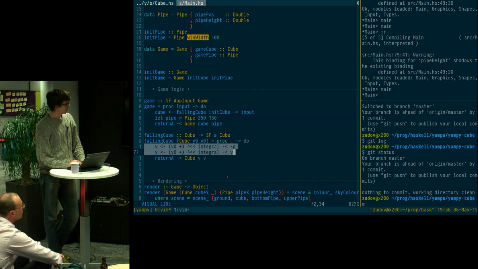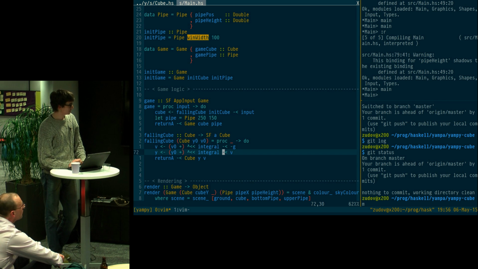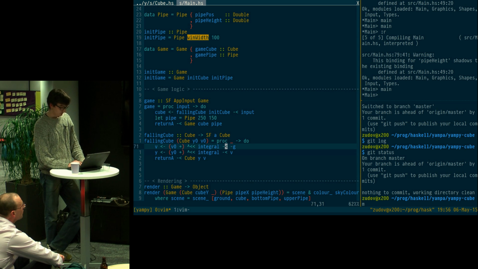Okay, now about these two lines, which somehow magically do all the physics. First, the syntax. You should already be familiar with this operator. So I just feed the negative gravitational constant in there. Then here goes some signal function. And then the result is bound to the variable name v. And pretty much the same on the next line. So what's unexplained here is that thing.